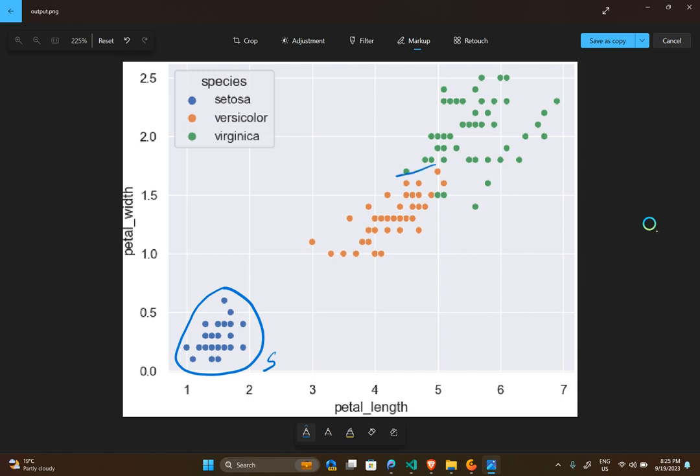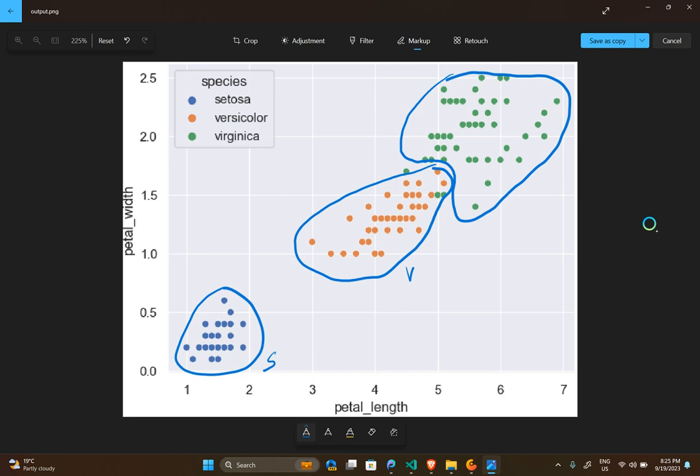Then here you can see we have our second class of data, which is class versicolor. These plots don't have to be that perfect. Then this is our other cluster, so this is versicolor and this is virginica. So you can see we have three distinct groups in these data, three distinct species of flowers.